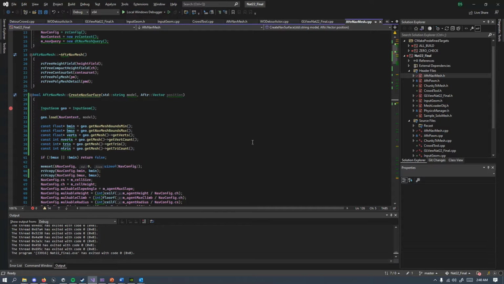So what does work is it does build a nav mesh. However, I cannot get queries working on it. I do not know why. I have tried quite literally everything.